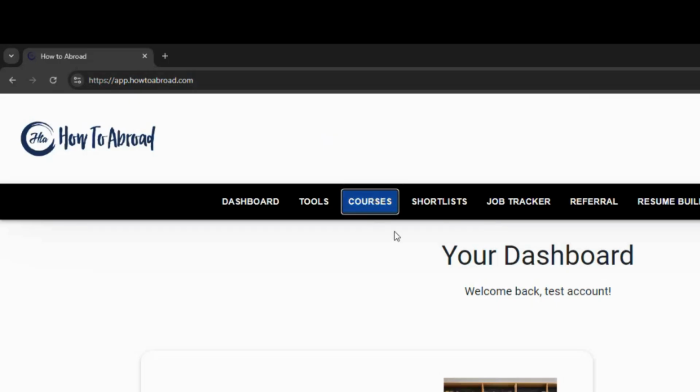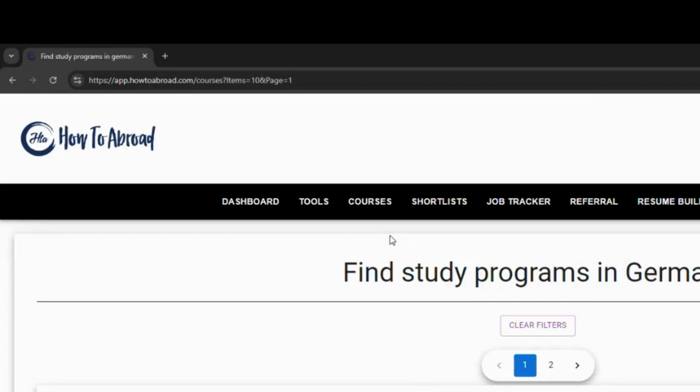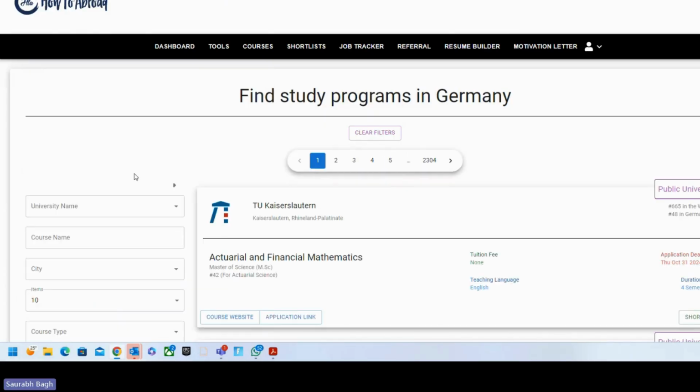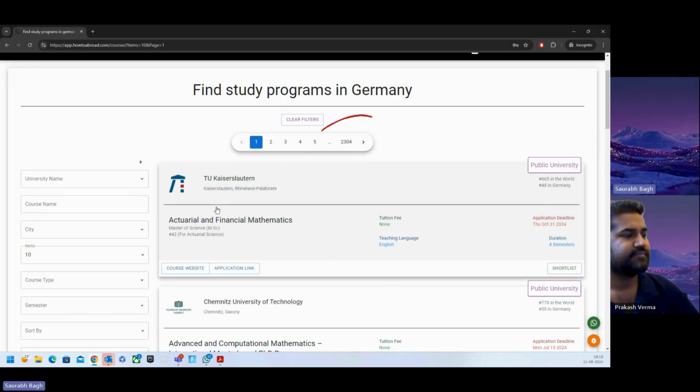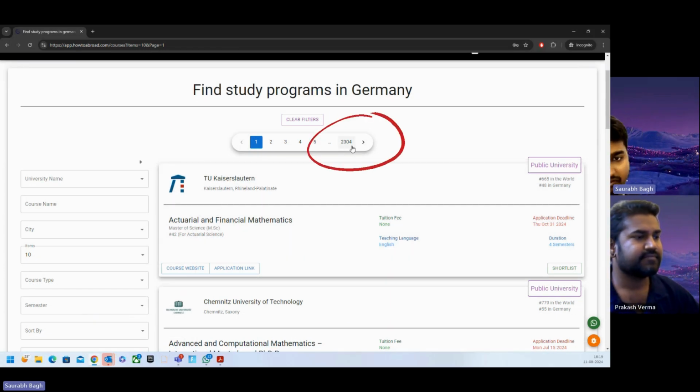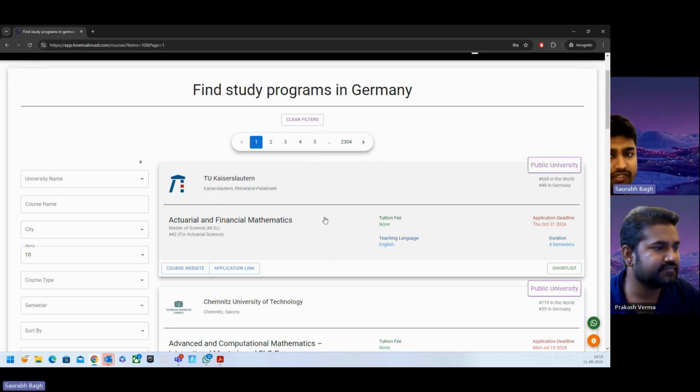Okay, so let's go to the courses. So here we have a nice filter based on university name, course name, city, whichever we want to prefer. And you can see we have like 2,300 pages and only 10 courses shown right now per page. So we have approximately 23,000 courses in our database. We are updating it constantly. So if there is an error, please double check on the website.